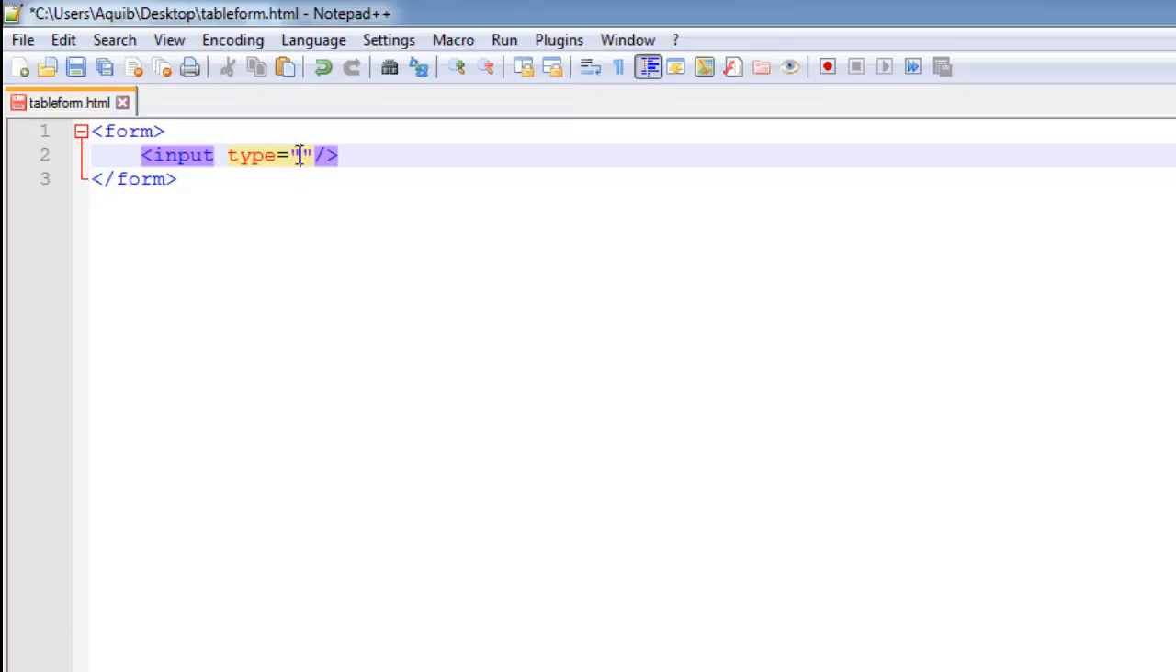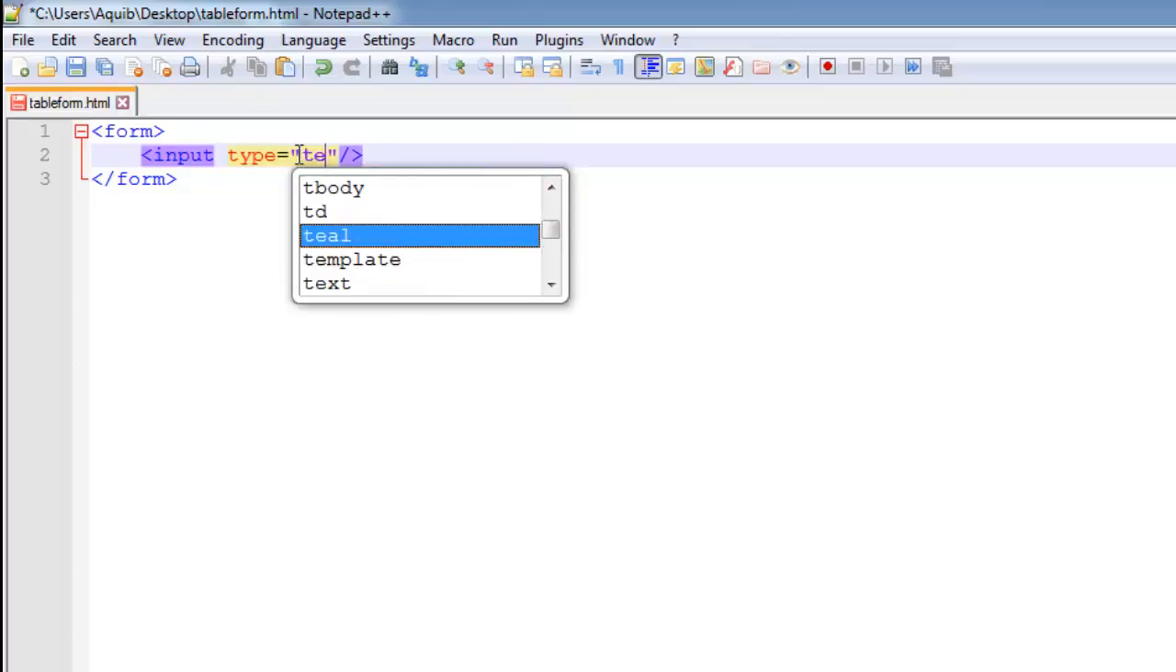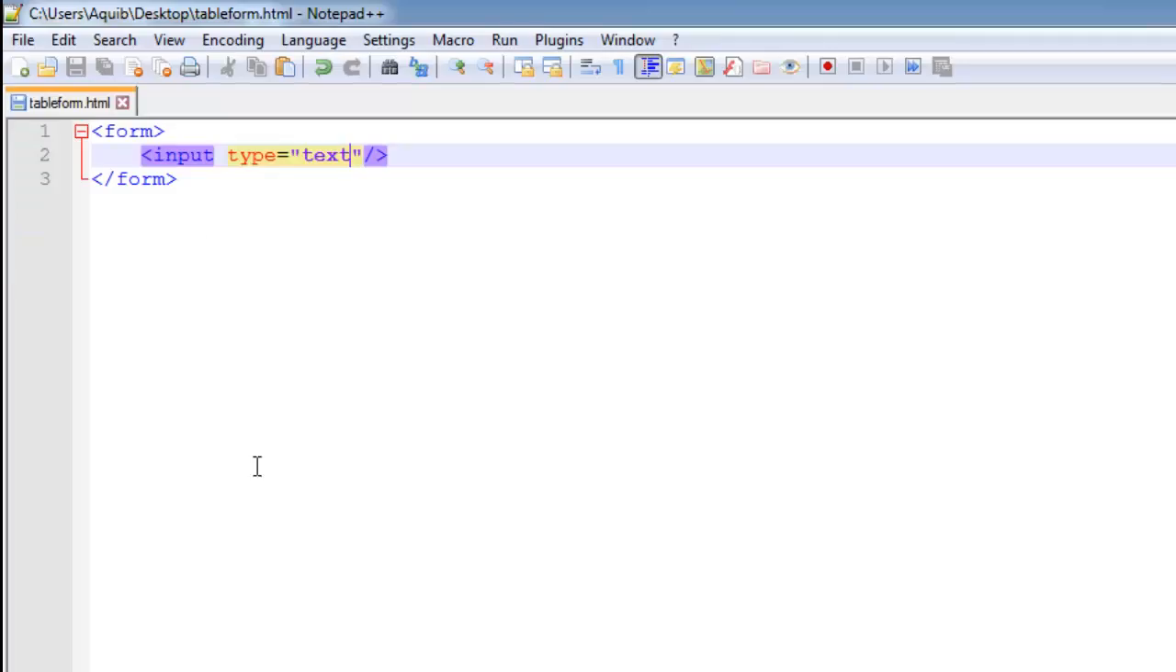For example, if you are asking for the name of the user, which is text data, we'll name the type as text. Now when we save this and run this form, we get this white blank input box wherein you can add any kind of text. So that is the first and most common type of input.